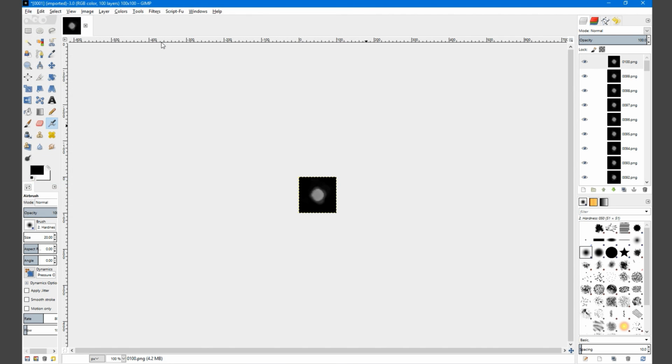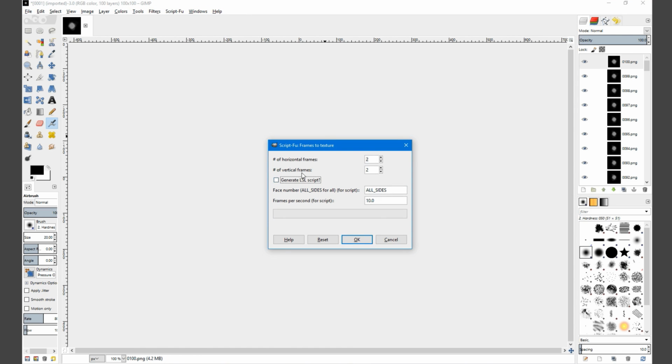So now that that's done, what we want to do is click the script-fu menu, and you're going to go Second Life, frames to texture, and disable this because we don't need it. We're going to go horizontal 10 and vertical 10, because we've got 100 frames, so we're going to have 10 along here and 10 down, so that's going to be 100 frames altogether, so it should work.